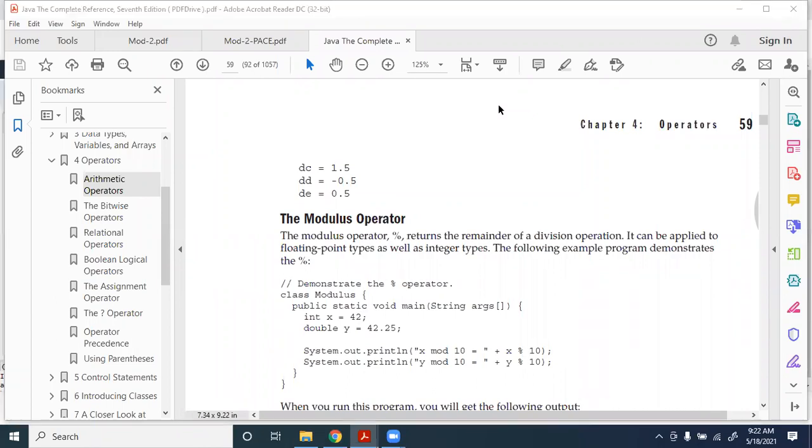So what is the value? Modulus of 42 divided by 10. 42 divided by 10, right? So modulus just means it will give you a remainder. 42 by 10 will give me 4 as the quotient, and 2 as the remainder. Yes, 2 as the remainder, right? So 2 will be the remainder. Next, we have declared y as double. So y mod 10 will give us 42.25 divided by 10, and the remainder now will be 2.25.